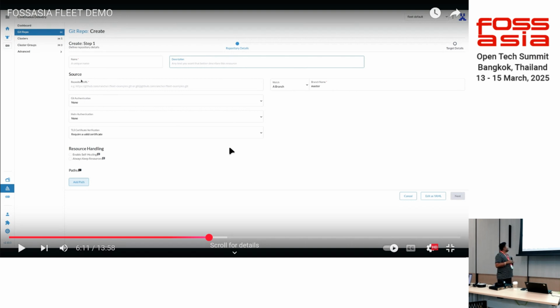And then we have resource handling. So enable self-healing, and always keep resources. Even if you delete this Git repo and you want to keep your application running inside your Kubernetes, you can check this checkbox and use enable self-healing, which will allow the application to not be altered by the system. As I said, Rancher has the RBAC control.